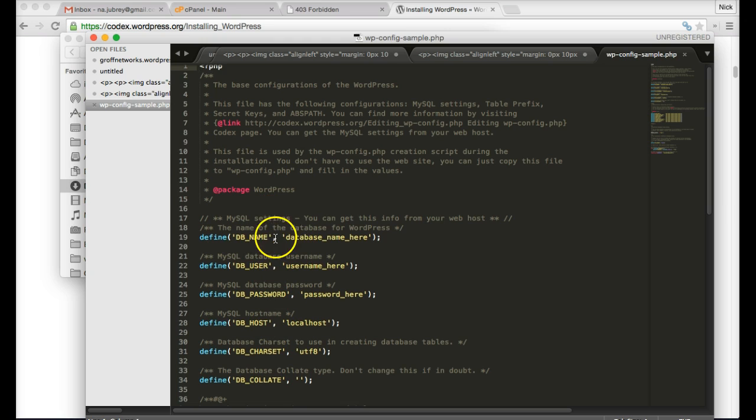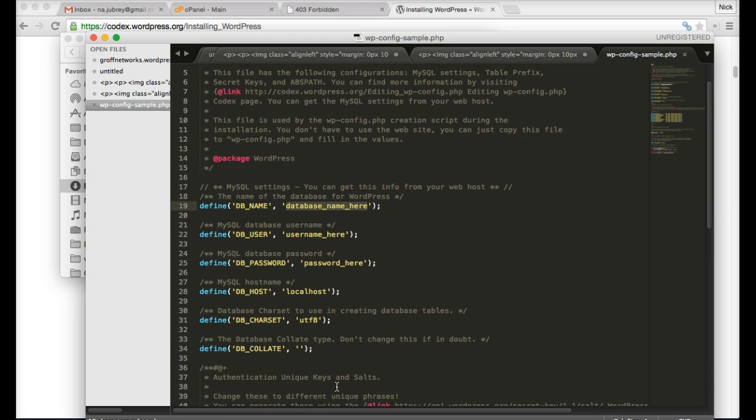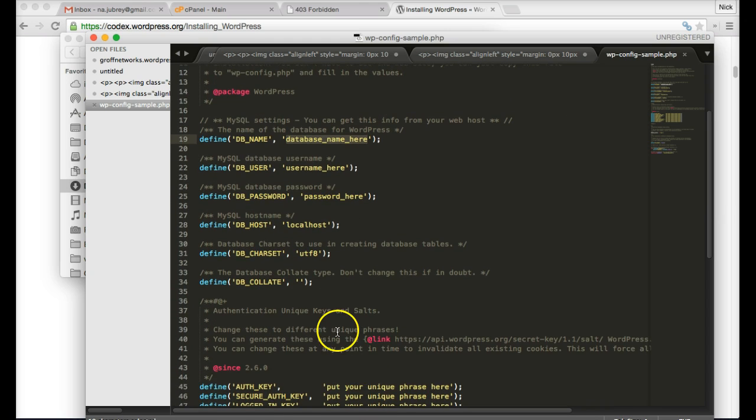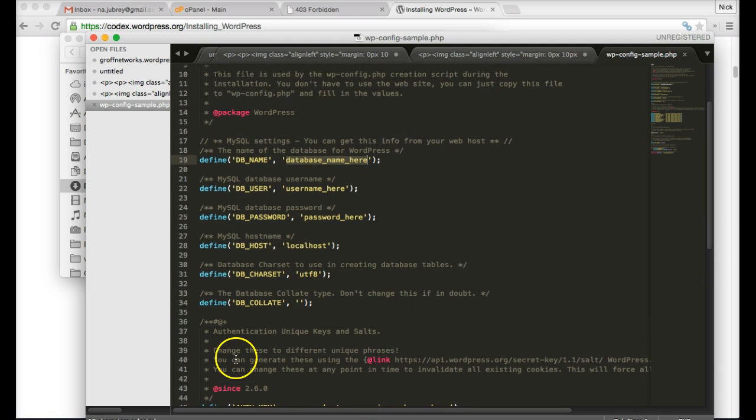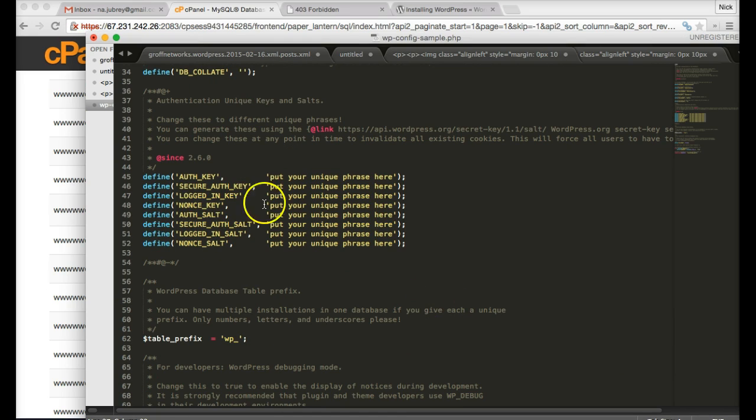So basically what you're going to do here is go through and add your database name, your username, your password. Localhost and this charset usually stay the same, and same thing with the database collate type. Another thing we're going to want to do is add some salts. So I'm going to go through and make these changes. We went through and added the information for the database and the user for this file, and we want to go ahead and add in the salts.